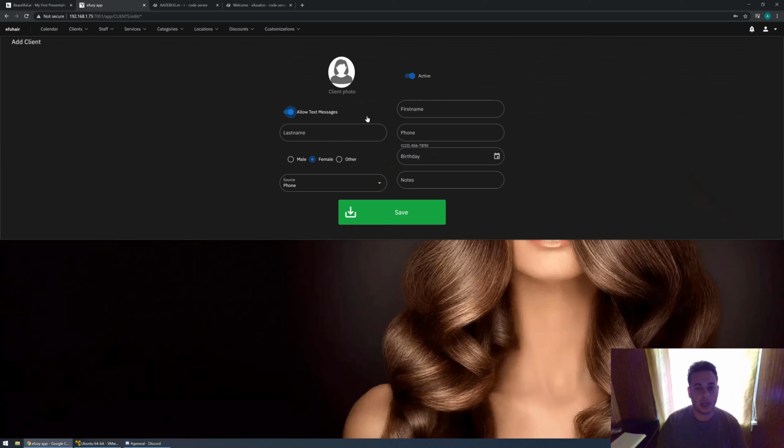So I'm adding a new client. Now, everything that you see here is coming from the front end, including the fields, the tables, and the interactions. Interactions like if I change the male, change the picture that corresponds to the gender. So let me start with the first name. Let's do Steven Smith, phone number.